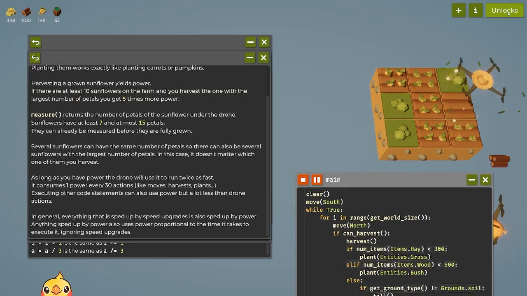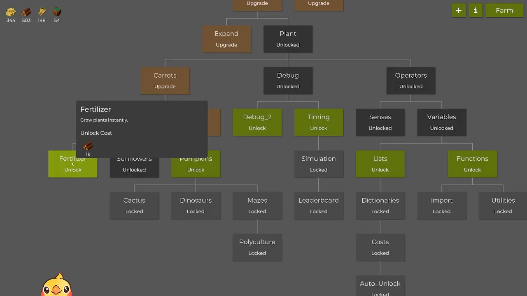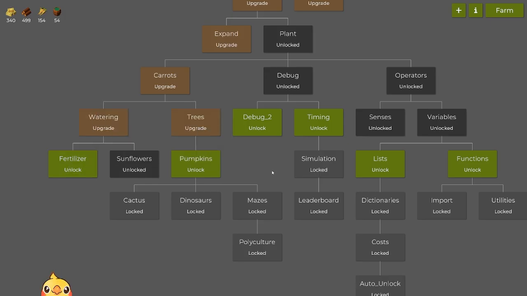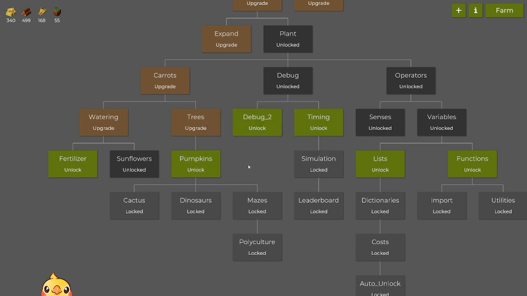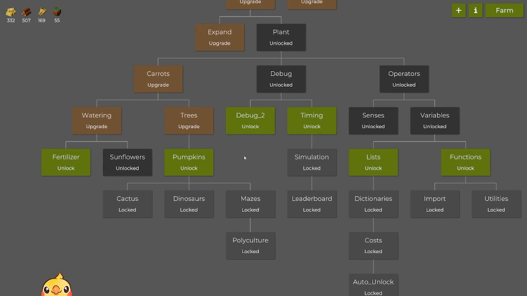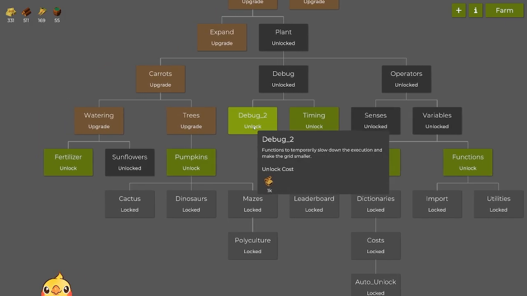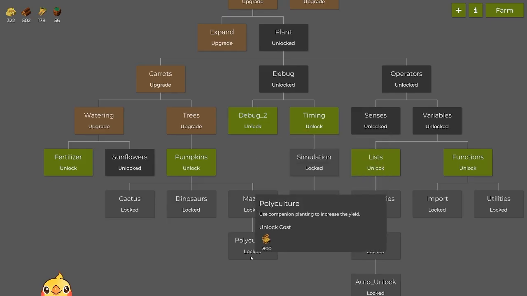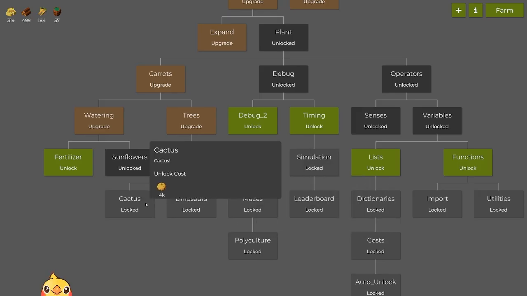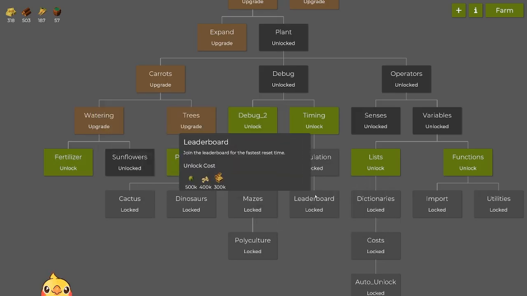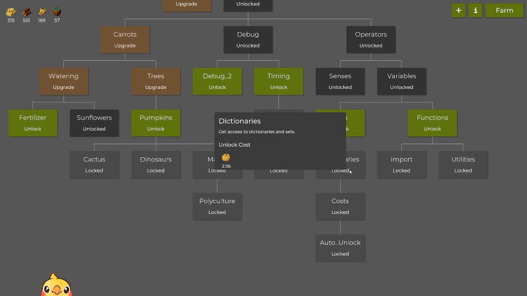What is this sound now? Oh, that was the soiling one. I should also probably change this one to 1000 to get the fertilizer at some point. But I'm also really curious now about the pumpkins. I'm also curious about the cactus. So getting the pumpkin should be... nothing is actually a problem. Just how are you getting this? Debug 2. How are you unlocking that? Polyculture, use companion in planting to increase the yields. Were you unlocking this? Double word dictionaries. Is this here?